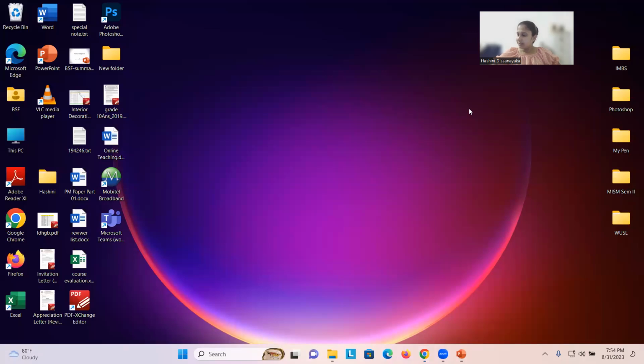Right. Here, you can see there are several files as well as several folders. Right. You can see these folders I can move anywhere.